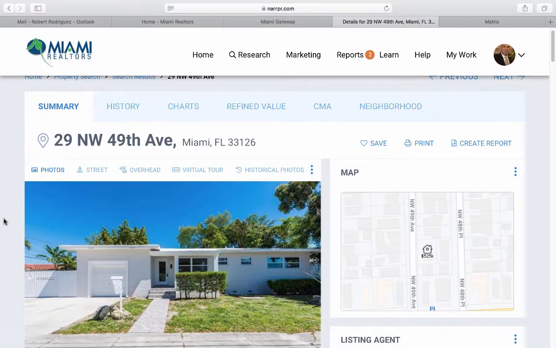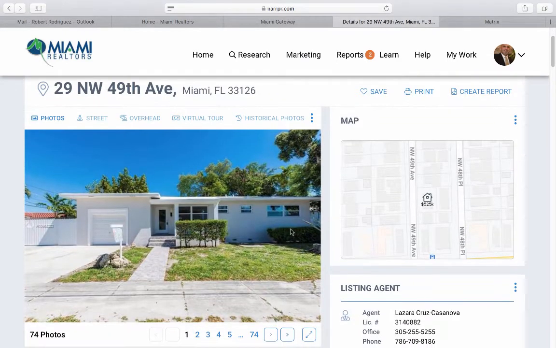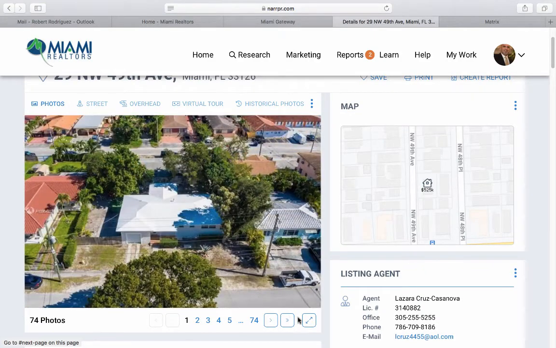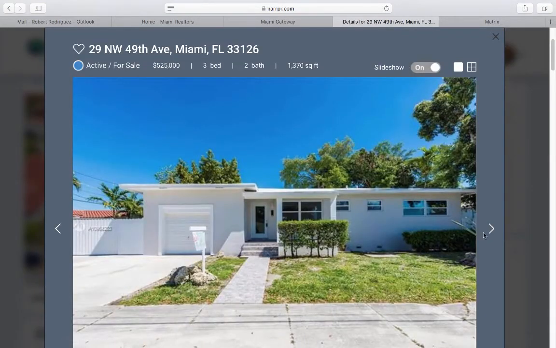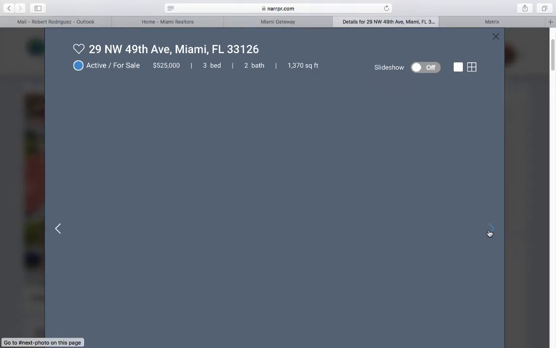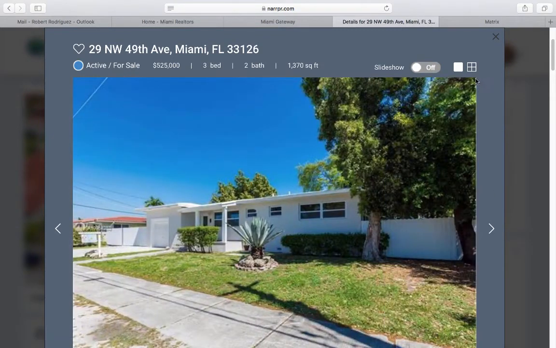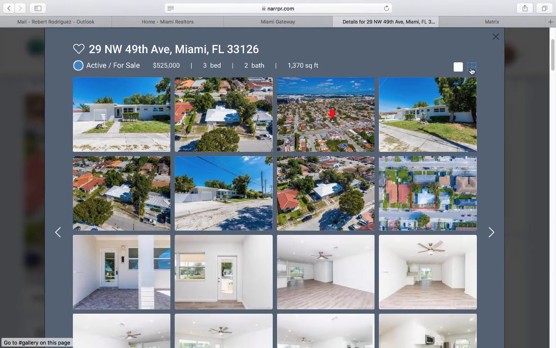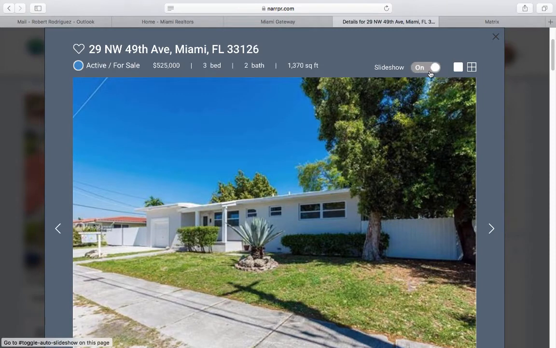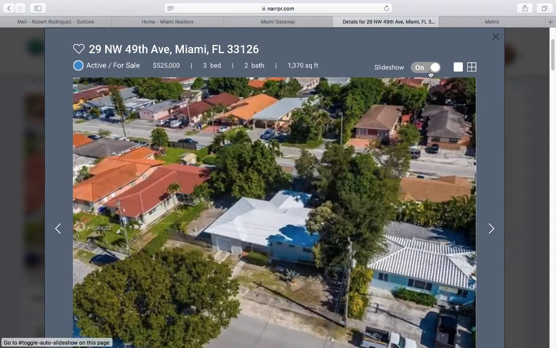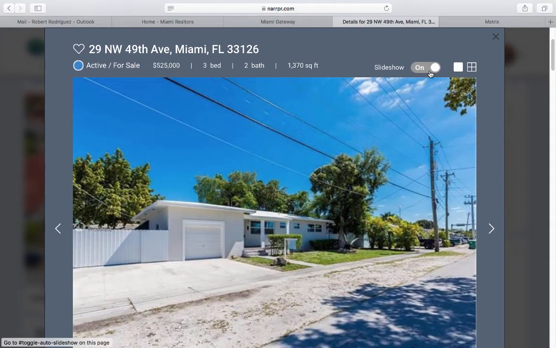The property address with the photos of the listing. You can go photo to photo or expand the photos in a larger page to then select to see all the photos at once. You can see the photos in smaller thumbnail view and even turn on a slideshow presentation of the photos that will automatically rotate your photos.